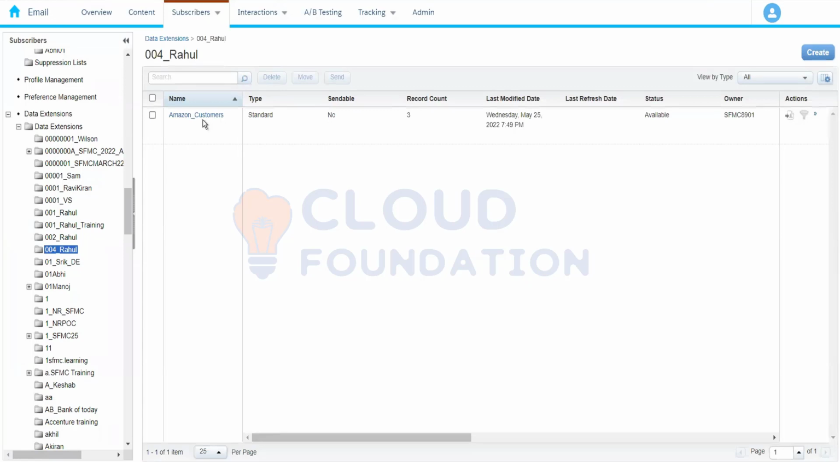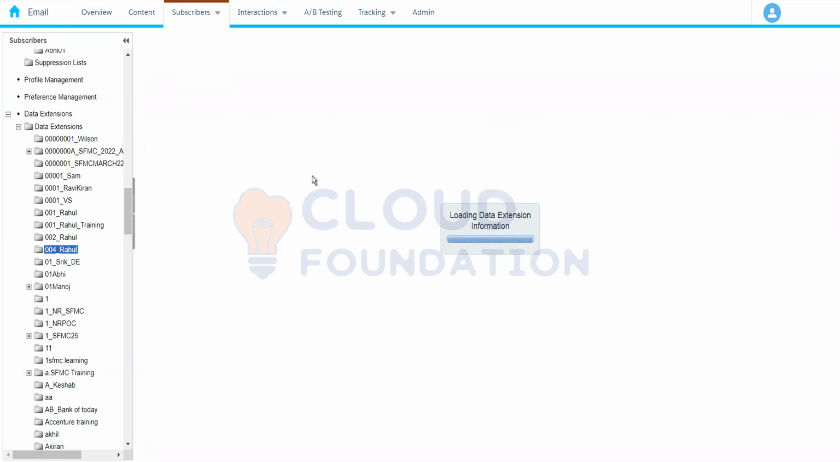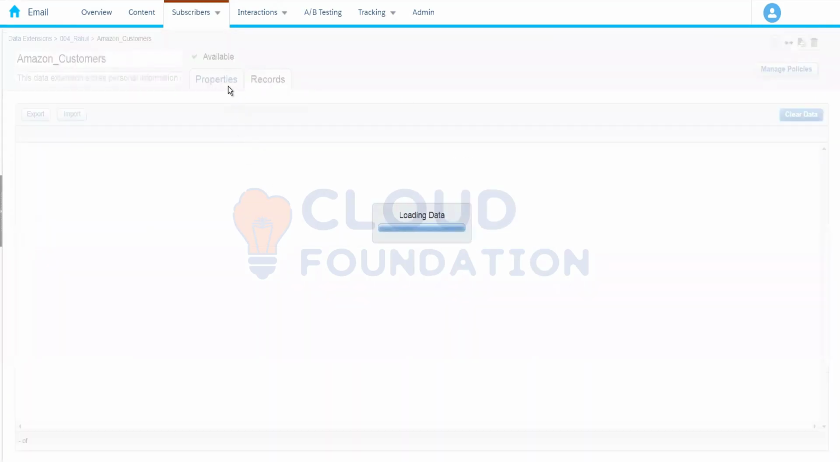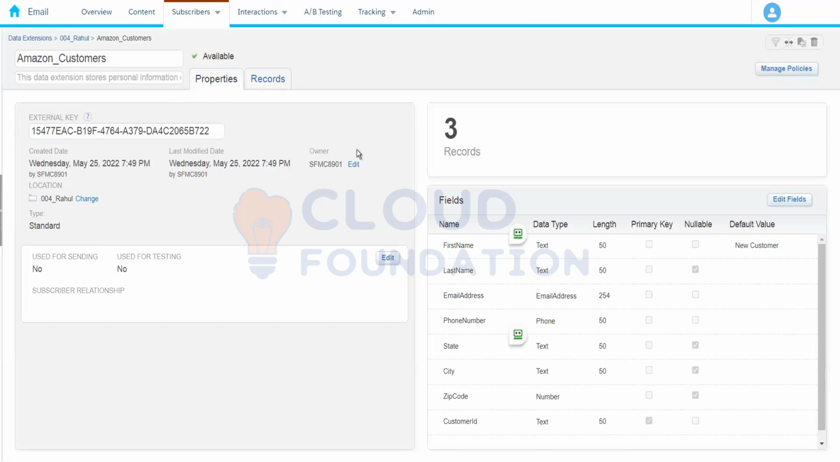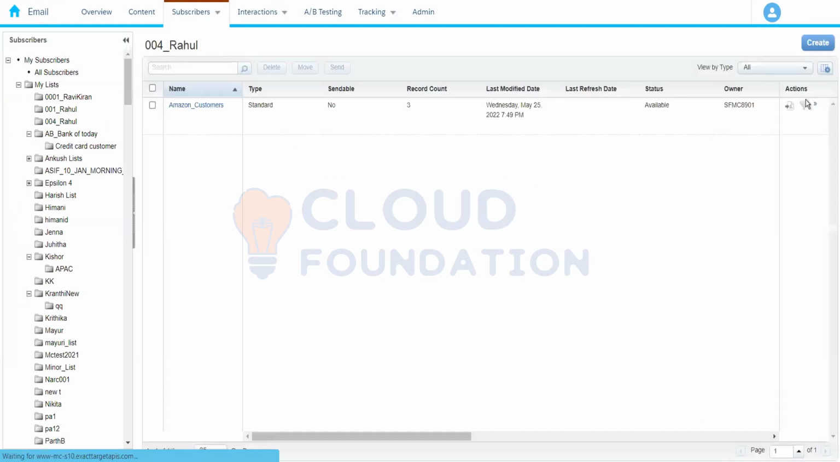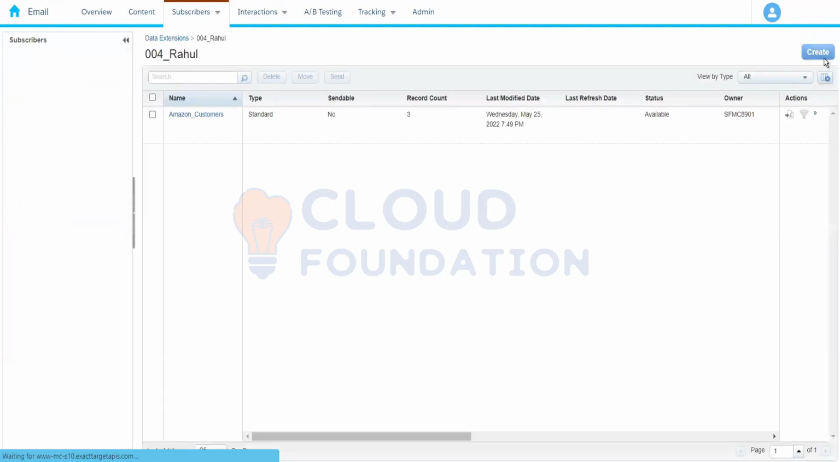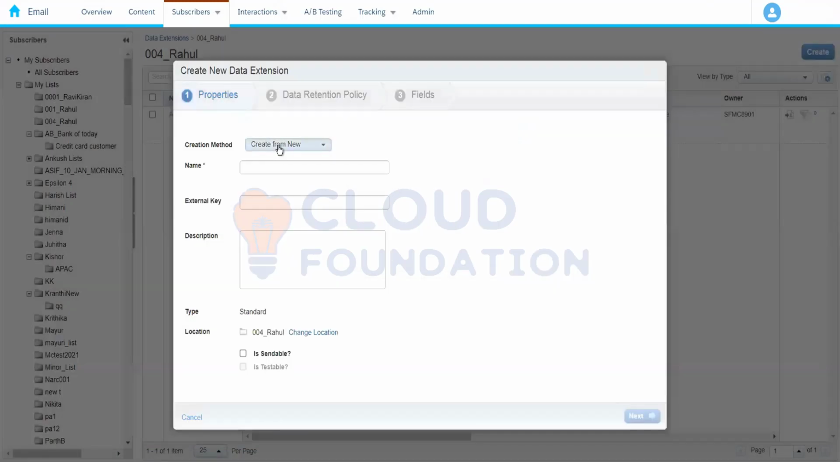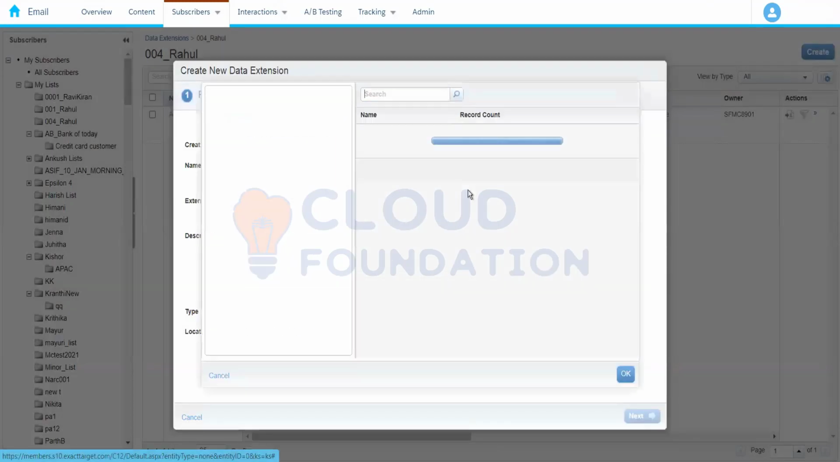So here we have this data extension, and we can see the three records are added into this data extension. So if you want to create a standard data extension, this is how we can do. And if you want to create it from the scratch, now we will see how we can create a data extension using another method that is called from existing. Okay.